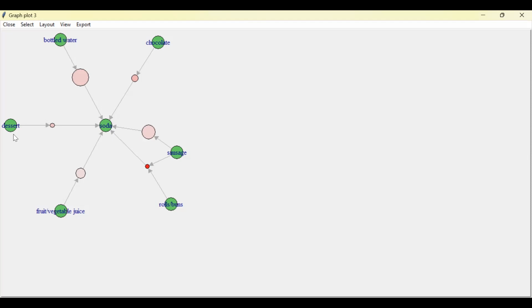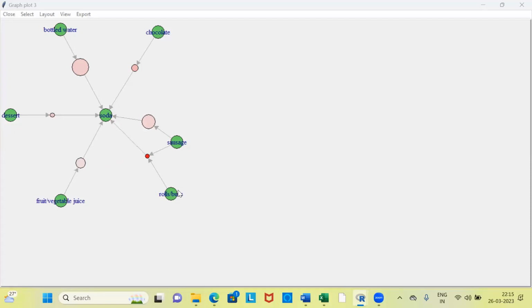For example, dessert buyers can be expected to buy soda. Similarly, people who buy fruit or vegetable juice can be expected to buy soda. Next, people who buy rolls or buns can be expected to buy soda. The same argument can be made for sausage, chocolate, and bottled water. Please observe the size of the circle. As I already told, the size of the circle indicates the size of the support, and the darker the red color indicates high lift value, lighter the red color indicates low lift value.